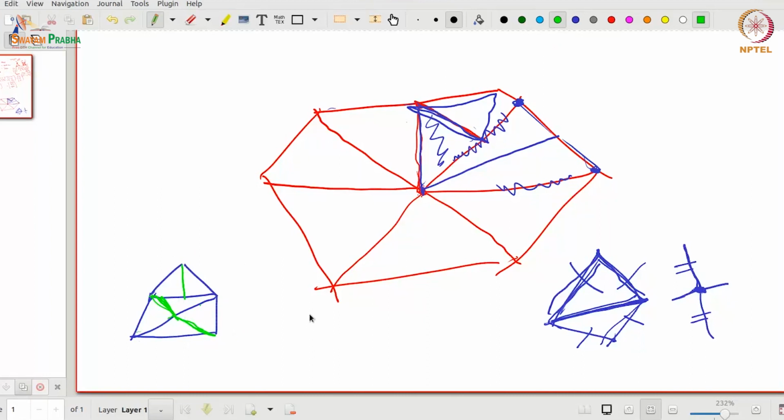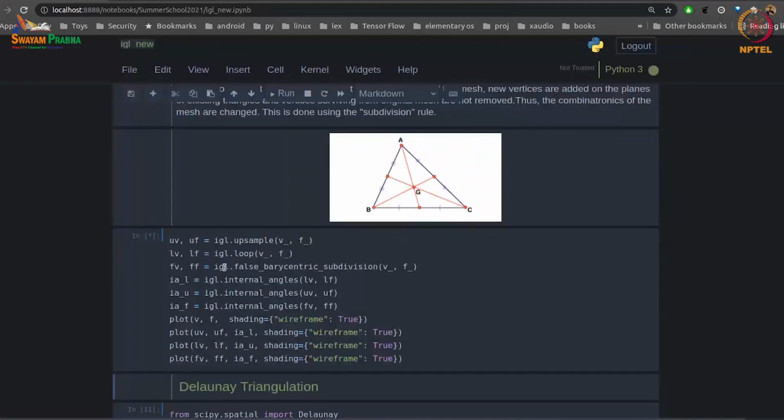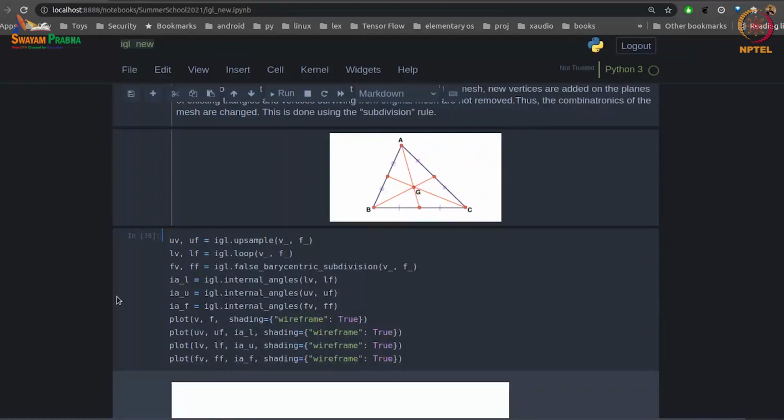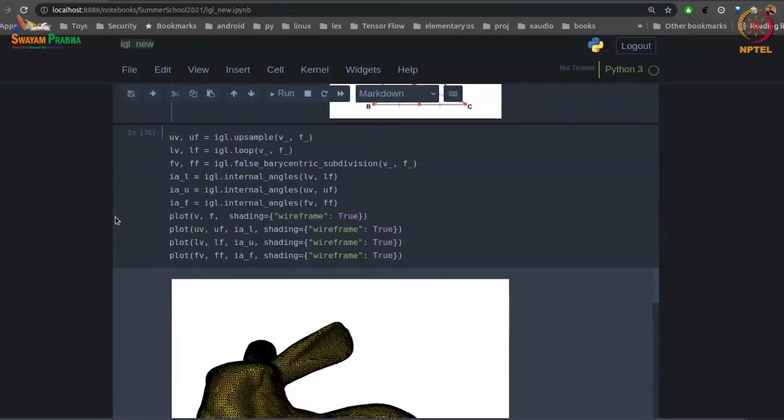There are other criteria as well. You can even divide it using a centroid. Let's say the centroid is somewhere here. You pick a centroid and join it to the vertices. Now you have obtained three new triangles. This operation can be repeated across a mesh to give you a finer mesh.